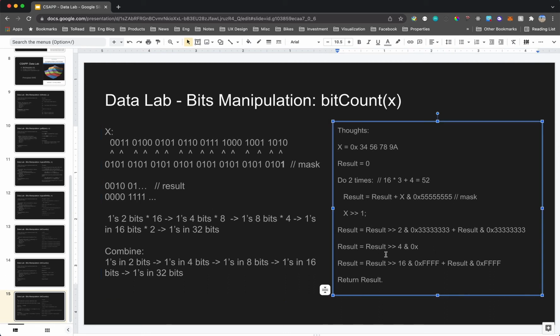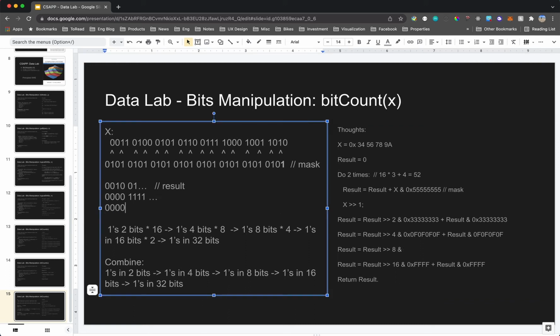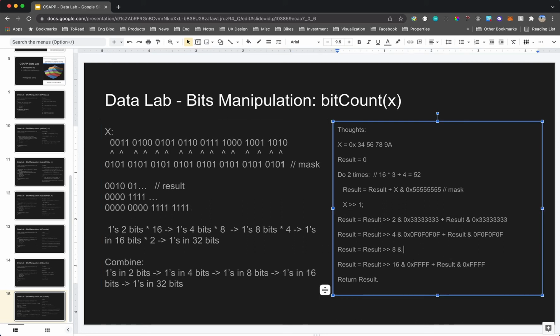So this, every 4 bits we want to extract them should be 0f 0f 0f 0f here, and then results shift to the 8 bits. And so now 8 should be 0 0 0 0 1 1 1 1 1 1 1 1. Here this mask should be 0x 0 0 ff 0 0 ff, and the last step we need to shift to the right side here.